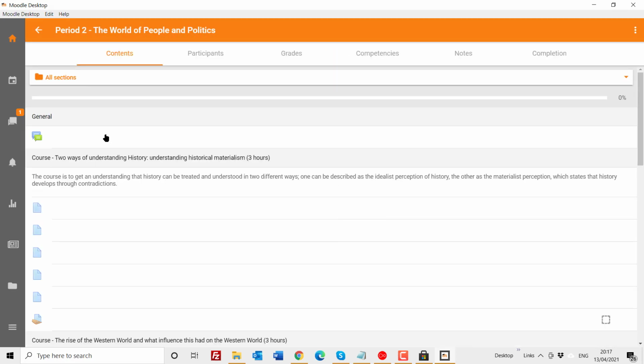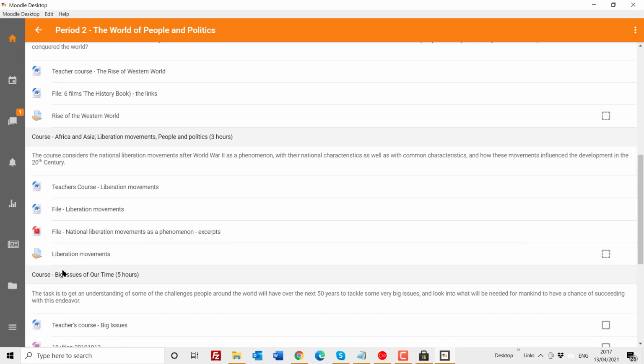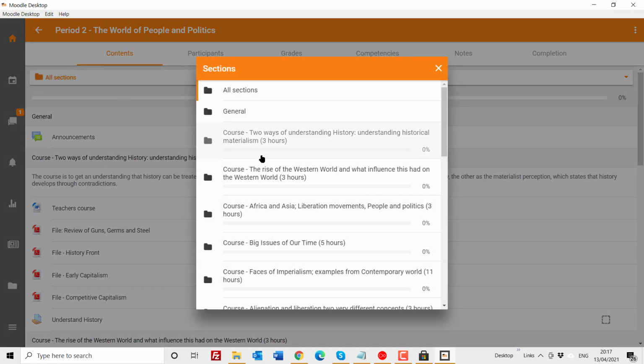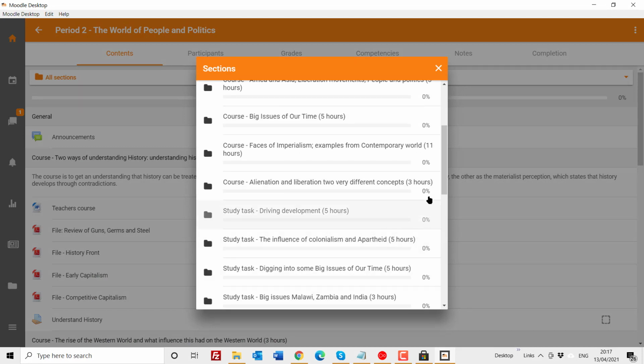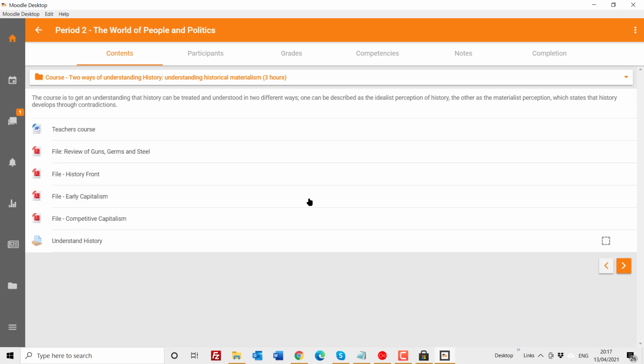So another option that you have when you are inside a course, for example, period 2, is that you can choose to see all sections on a long list. These are different tasks. Or you can click on all section and you can see course by course, and you can see the progress as well in each of the courses. So if I click on course 2 ways of understanding history, it will show me only that course. You will have an introduction, you will have some reading files, and you will have the assessment that you have to take in order to complete the course.